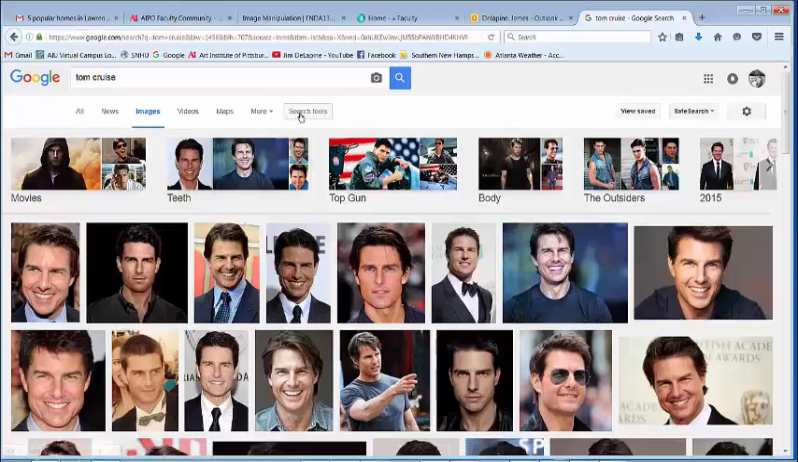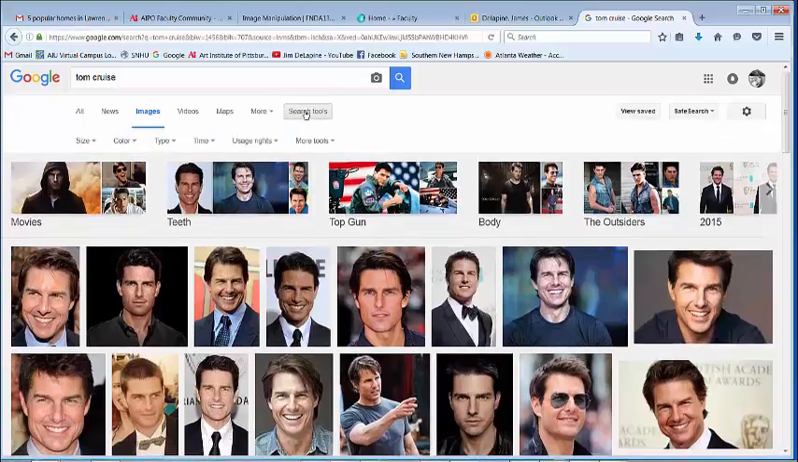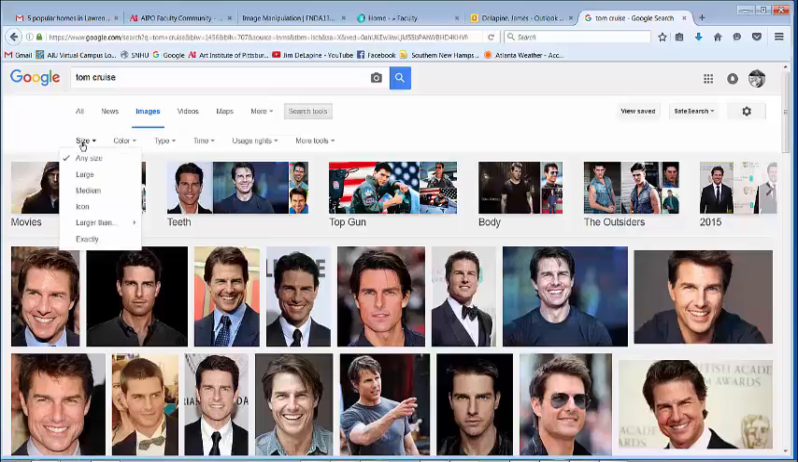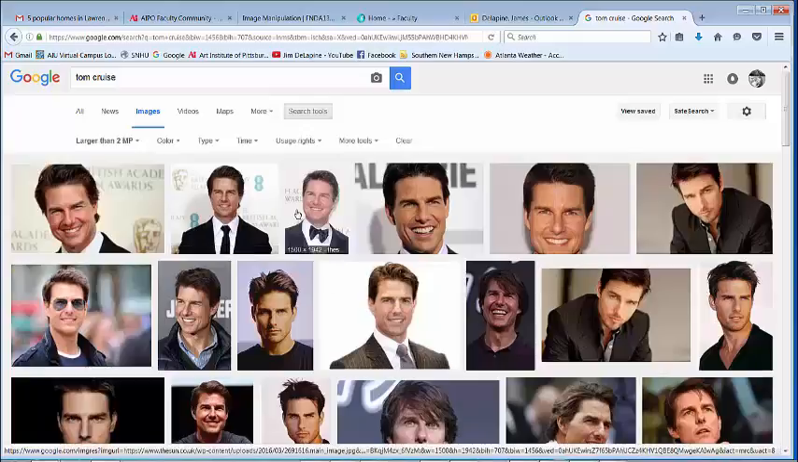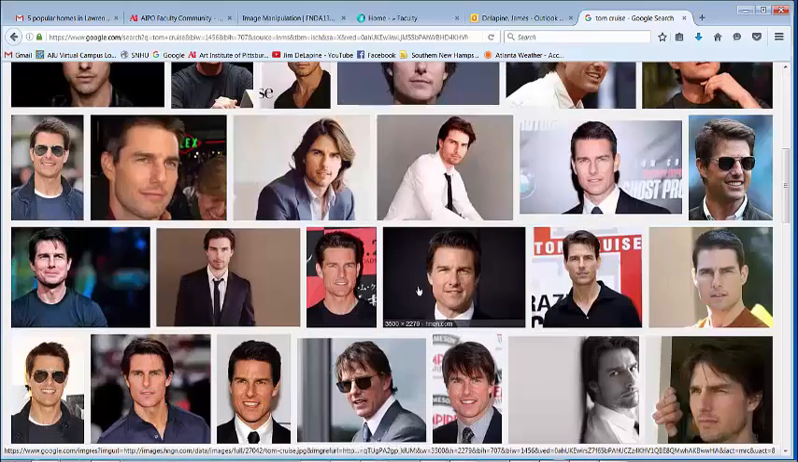Keeping in mind that you are dealing with something that's for print, and anything that will be printed as a photograph or a bitmap image has to be a minimum of 300 pixels per inch. So I clicked on search tools, you can click on size, and I would go to larger than, and something 2 megapixels, 1600 by 1200 would be suitable. And you'll note as you hover over these that there are a variety of sizes and they're all quite large.